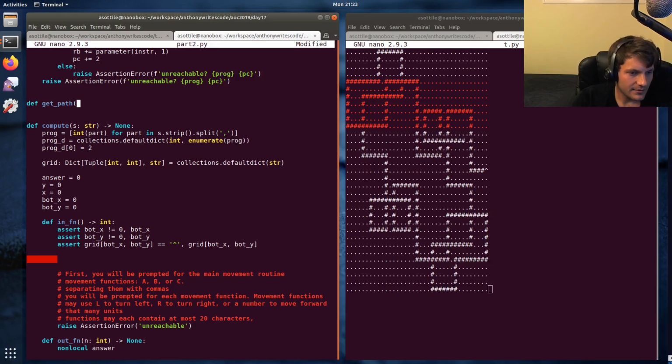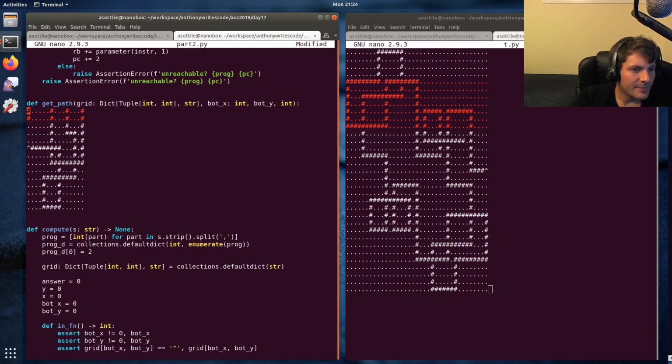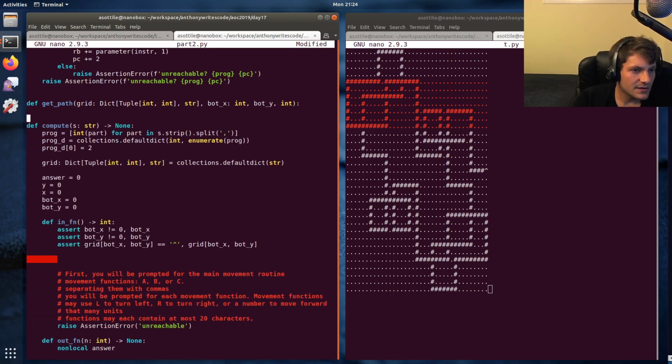Get path. We have grid, which is dict, tuple int str, and we have bot x, which is int, and bot y, which is int. And that will return, who knows what it will return. But we can use this as our input.